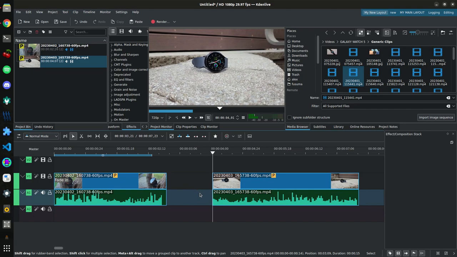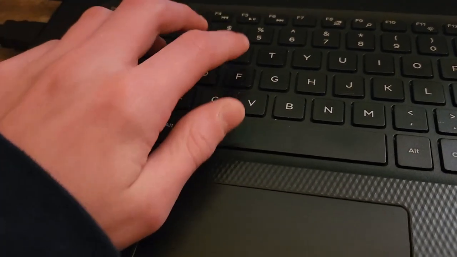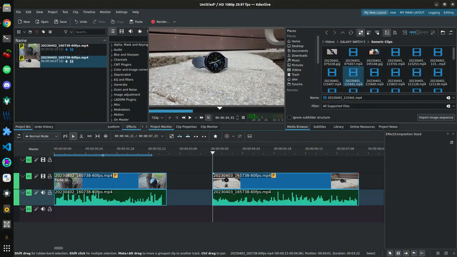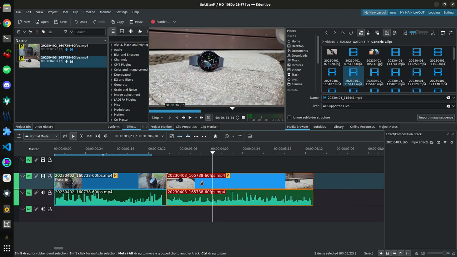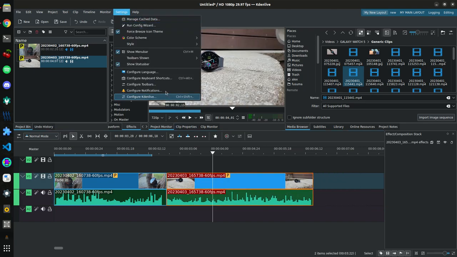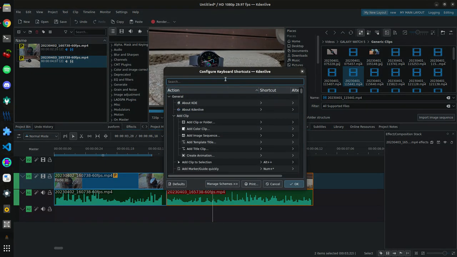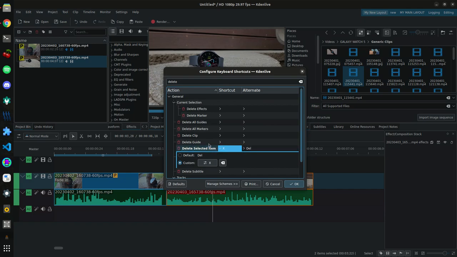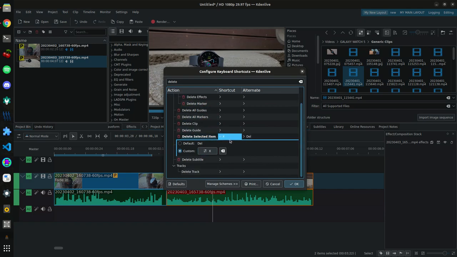I actually have my keyboard shortcut set to X, because if you're familiar with Blender or any other graphic design things, a lot of times their keyboard shortcuts are tailored to have your left hand on all of the keys and your right hand on the mouse, so you won't have to move any of your hands across the keyboard or anything like that, so that you can edit really fast and more efficiently. So that's why I set mine to X. If you want to do that, just go over to Configure Keyboard Shortcuts, Delete, and do Delete Selected Item. Not Delete Clip or anything else, it's Delete Selected Item.